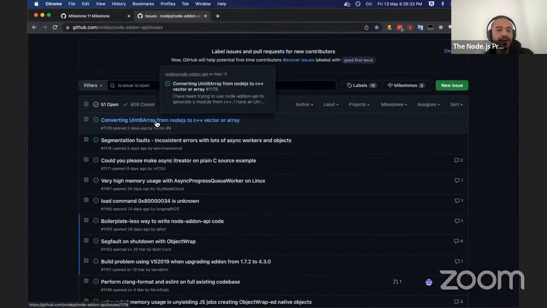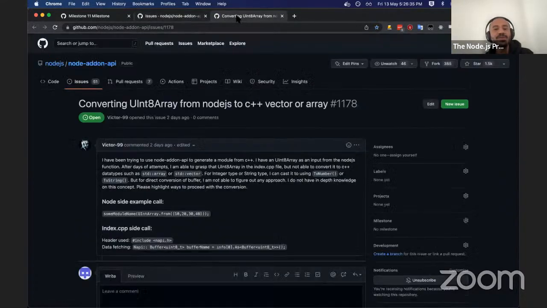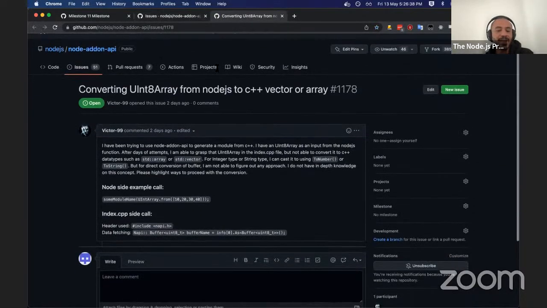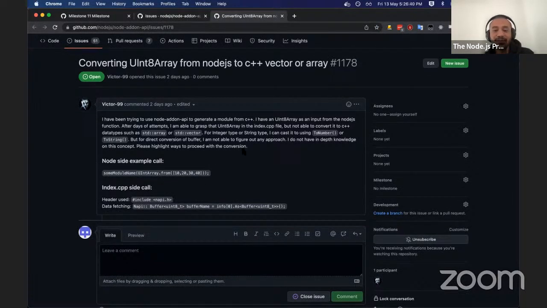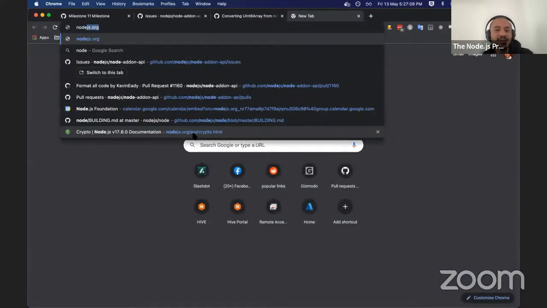Then there's this one here that I also sort of looked at. And I'm not sure the best way to do this myself, so maybe we can talk about this here. He basically wants to be able to convert an NAPI buffer, so some sort of typed buffer, into a standard class, such as array or vector. And I took a look a little at the documentation.